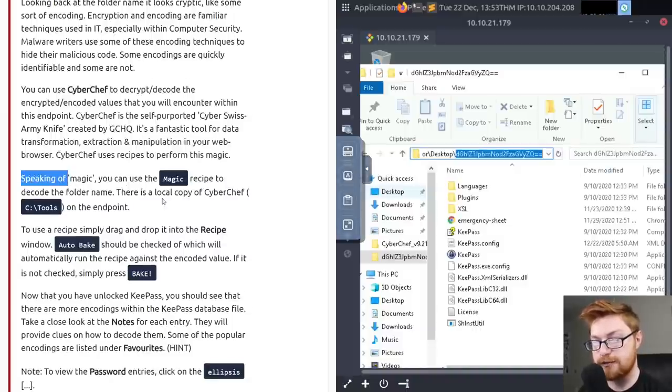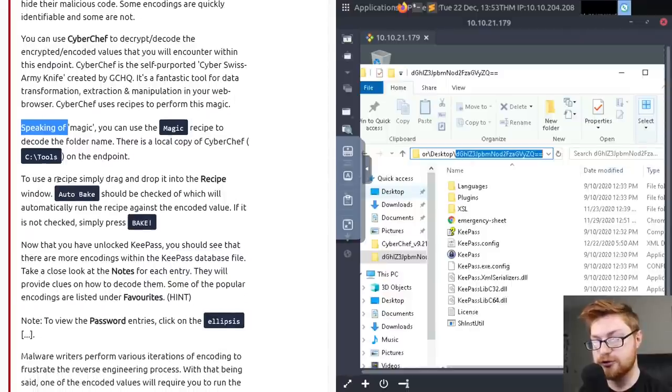We can use this magic recipe. To use a recipe, simply drag it into the recipe window that's typically in the middle of the CyberChef display. Auto bake should be checked, which will automatically run the recipe against the encoded value. And we'll put that encoded value up on the top right where it says input. If it's not checked, you can simply press bake.